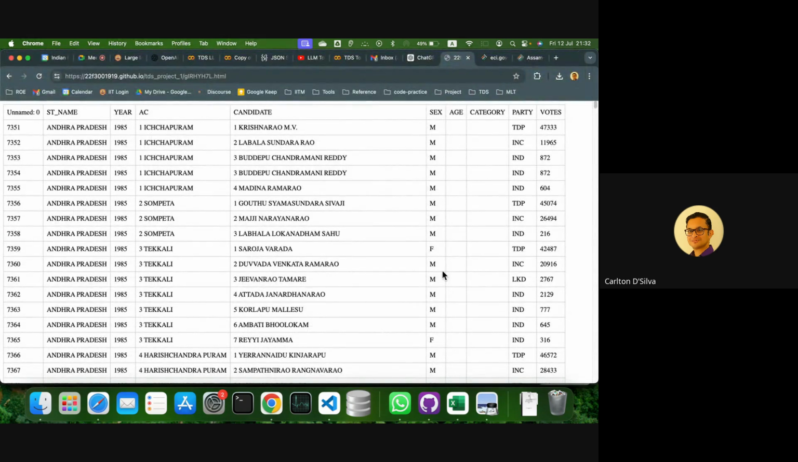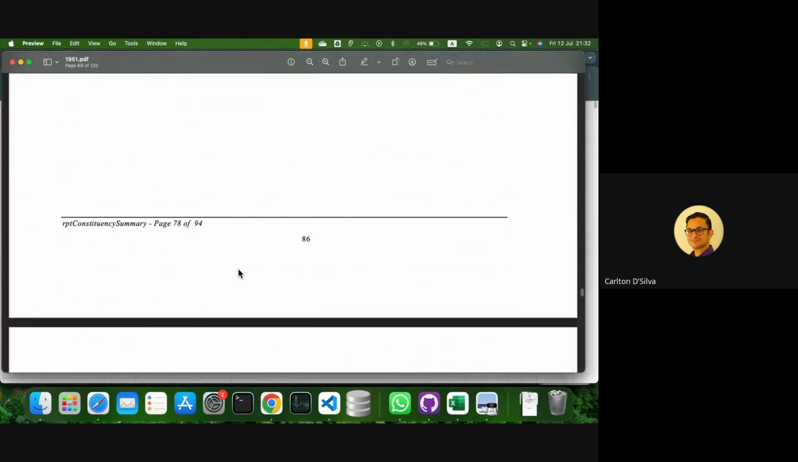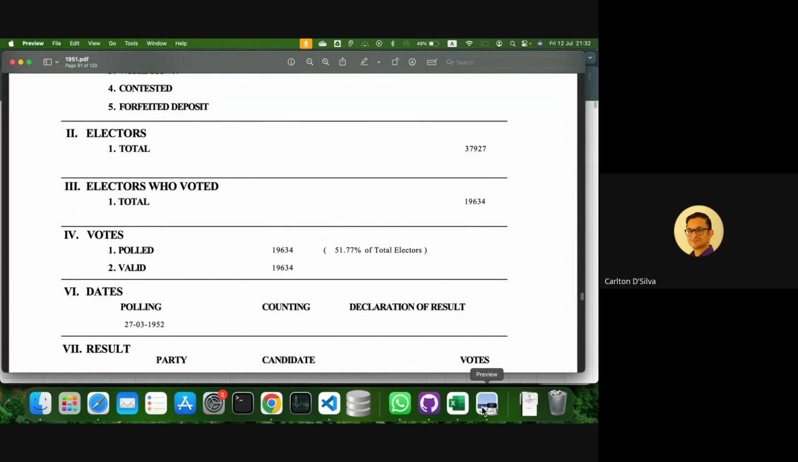So what we did was we ran a little experiment. We uploaded one of the election PDFs into ChatGPT, and we said, okay ChatGPT, we want you to produce a CSV file with state name, year, constituency name, candidate name, and votes. So we told it this instruction, and we gave it this very unstructured file. And you won't believe it. After about 2 minutes, it gave us a perfect CSV file. And then we could even ask questions.